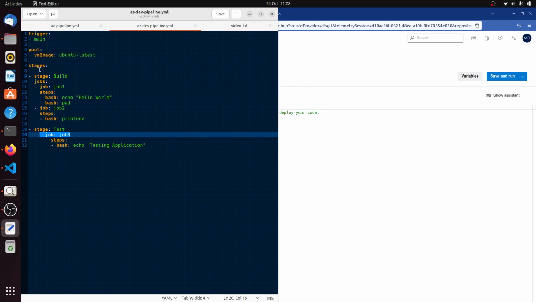Here for the stages, it will be run in sequential order. Meaning, first of all, it's going to run this stage, the build one, the first one, and after completing this stage, it's going to start the second one. But inside the stage, the jobs can be run in parallel.